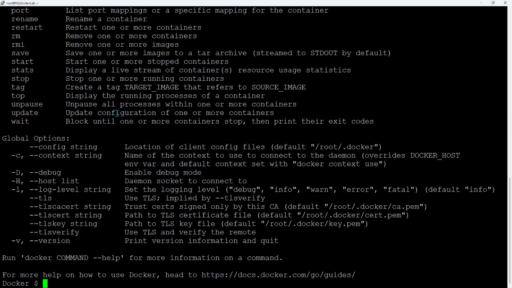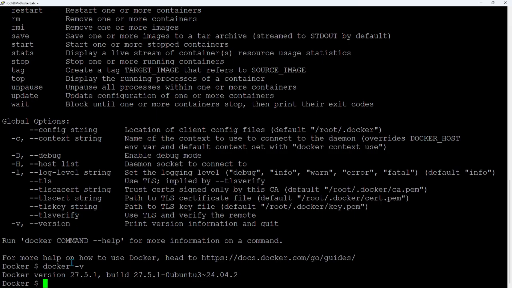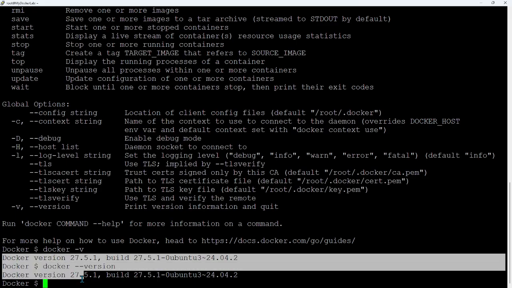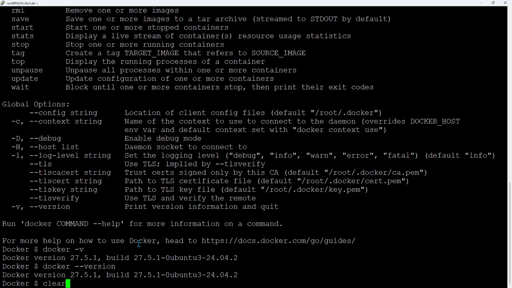What is a more professional way? You can say docker -v. It will tell you Docker version 27.5 installed. You can also do --version. That is also one of the ways to know that Docker is installed or not. So if you are getting this output, it means Docker is installed. All right, Docker is installed.